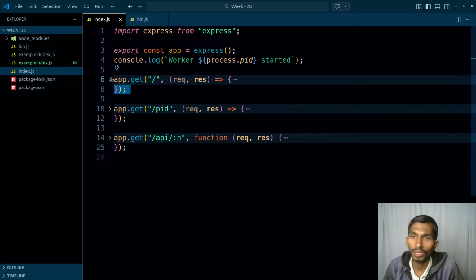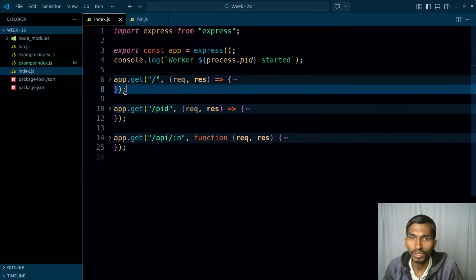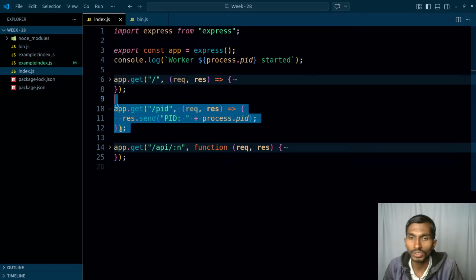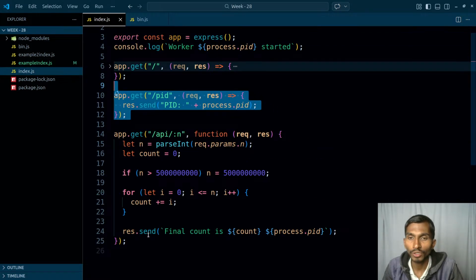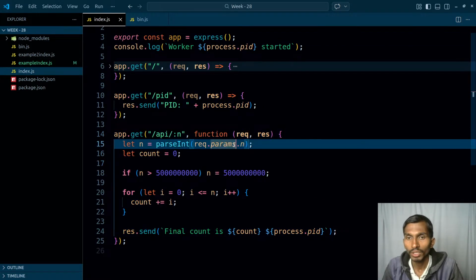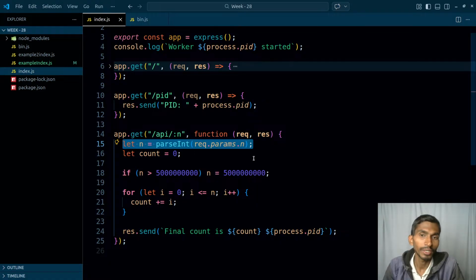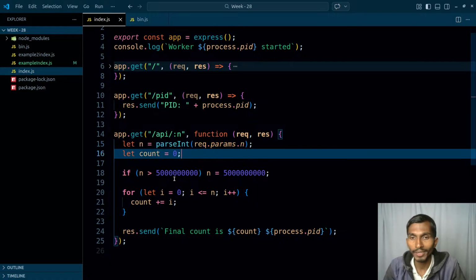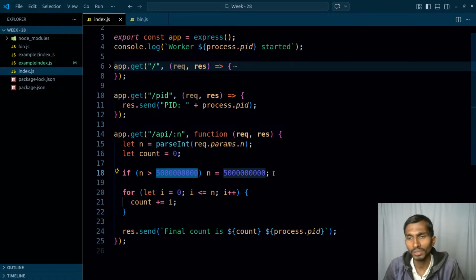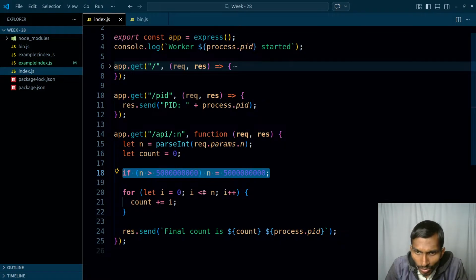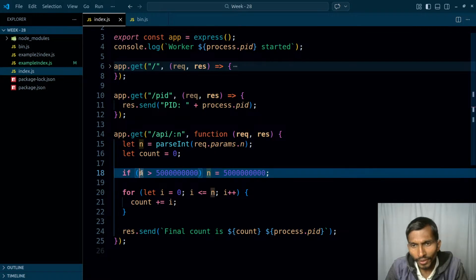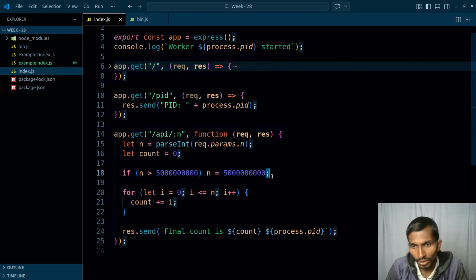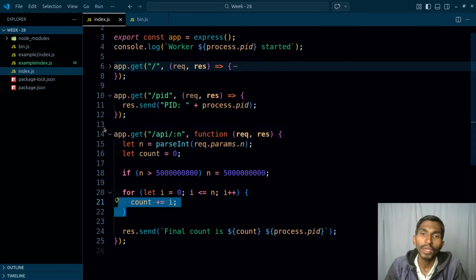So this is the normal function I have, say response hello world, and this simply gives me the process ID, and this actually calculates the sum. So n is gonna be the number that I will be getting from there. Count is gonna be 0 by default. If that's greater than or equal to this number, then of course I will be returning this. What does this mean? Only till this particular point can I actually calculate the value. So if n is greater than this, then n is gonna be equal to this. For let i is gonna be this much, and then the final sum. Okay, got this thing too.